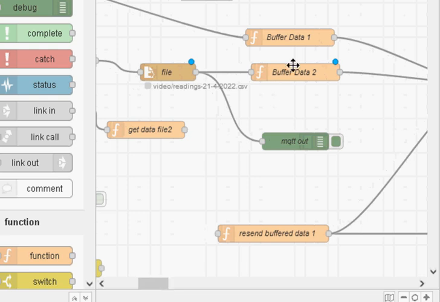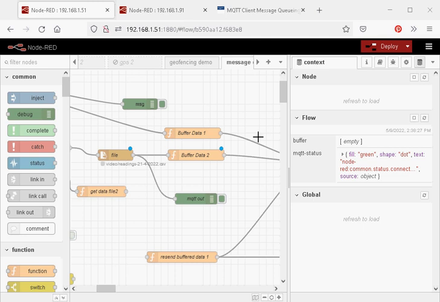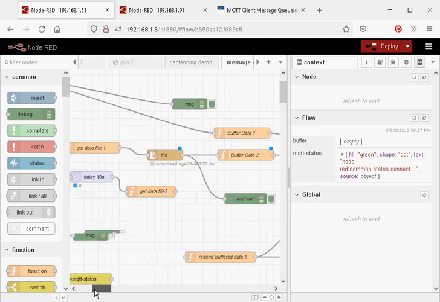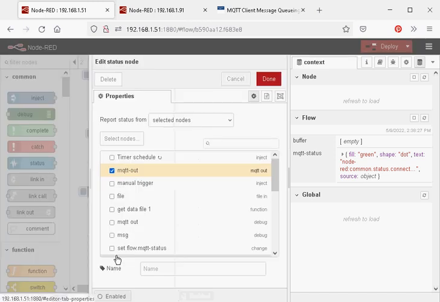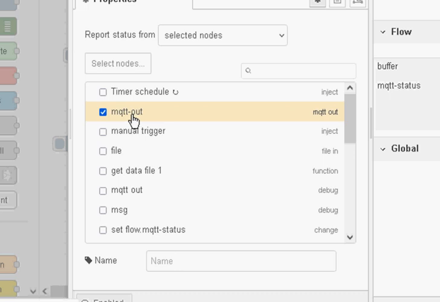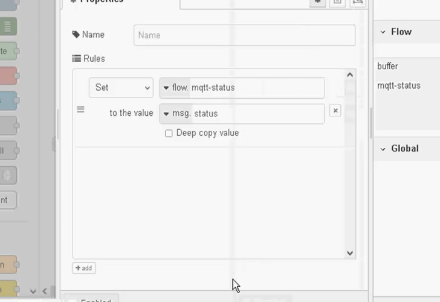What I've got is two functions that will buffer the data, and I'll take you through the difference between those functions a little bit later. What I'm relying on in this flow is the status node. I'm going to detect the status of the MQTT connection, and once the connection fails, I'm going to start buffering data. You can see I'm monitoring the MQTT out node with the status node, and when it fails I set the status. This is a flow variable, MQTT status.